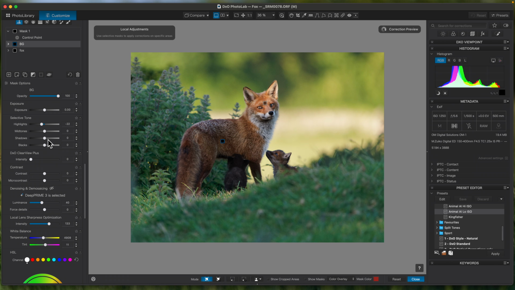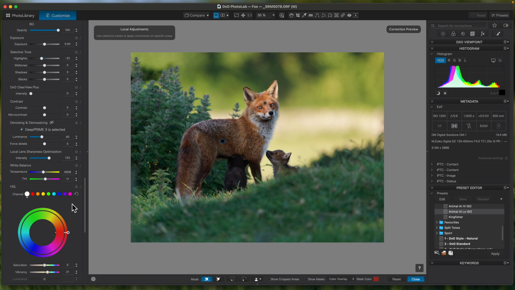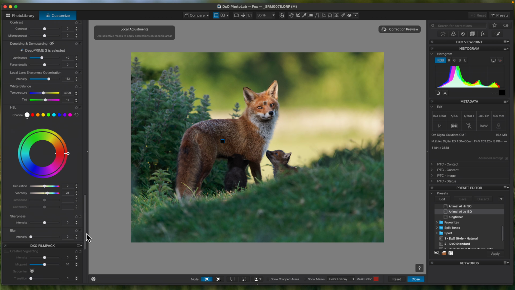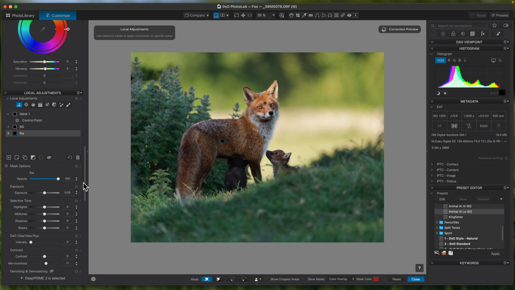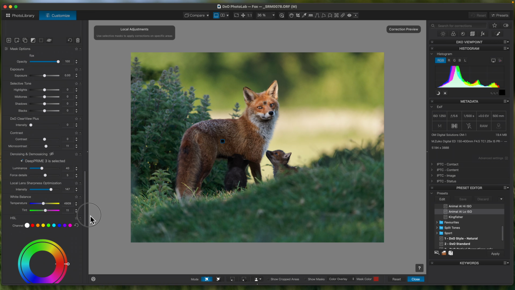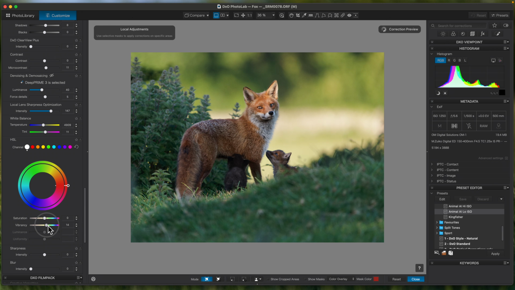Oh, done it on the wrong mask. I thought there was something going on there. So I'll just reset that and make sure I've got the right mask selected. So just up in there in shadows and put a little bit more colour into the fox.